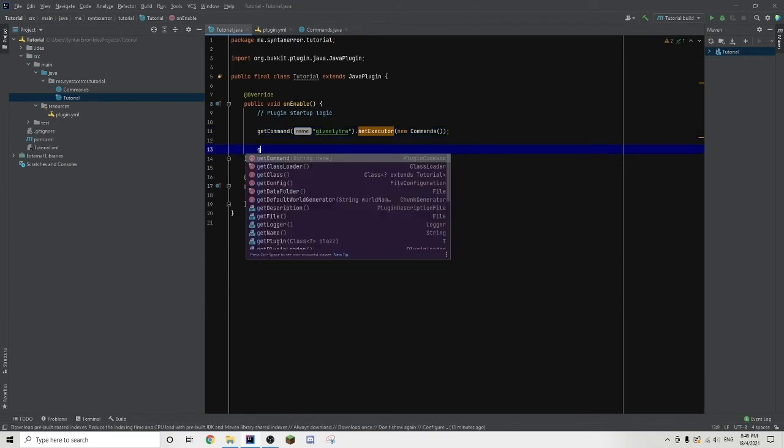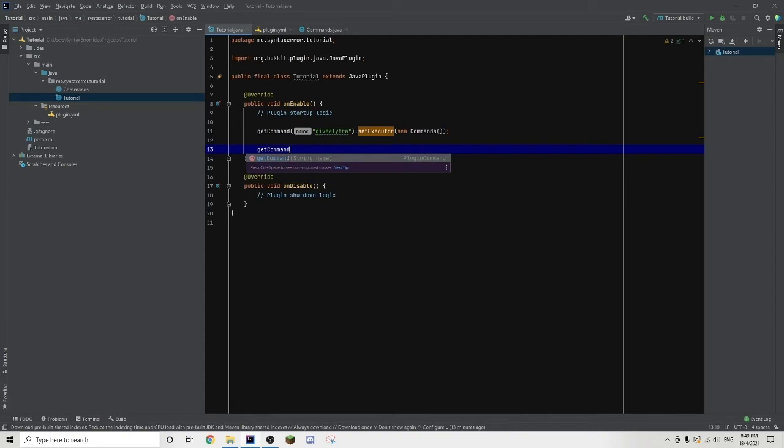Now we can go on to our main class, and we can list it again. So we're going to go ahead and type getCommand, and we're going to type whatever it's going to be, like before, give wood and whatever phrase. So for example, in this case it will be tutorial. For example, we want to do slash tutorial space give wood, then we will have to put the tutorial in here.